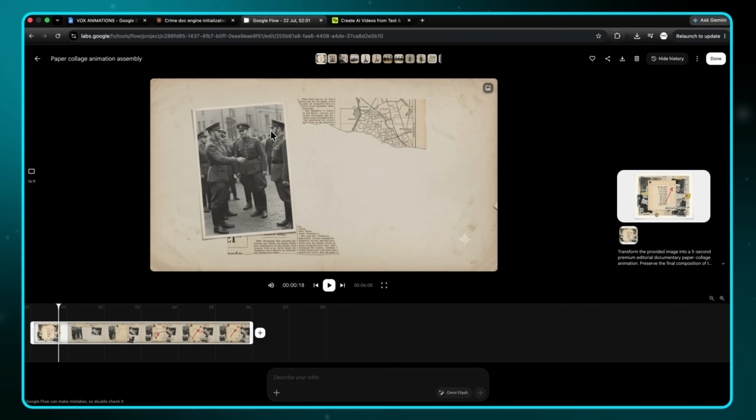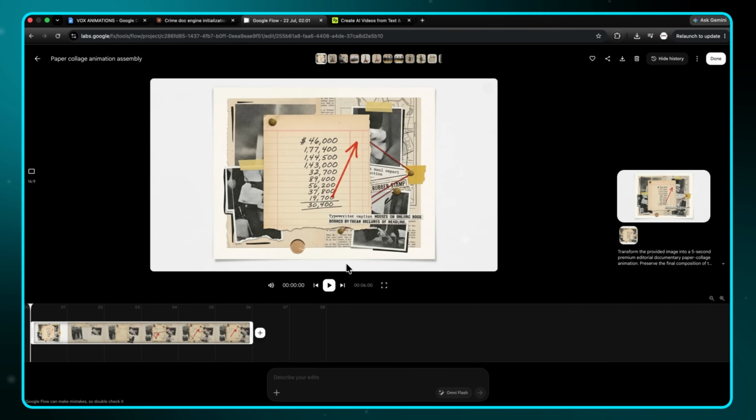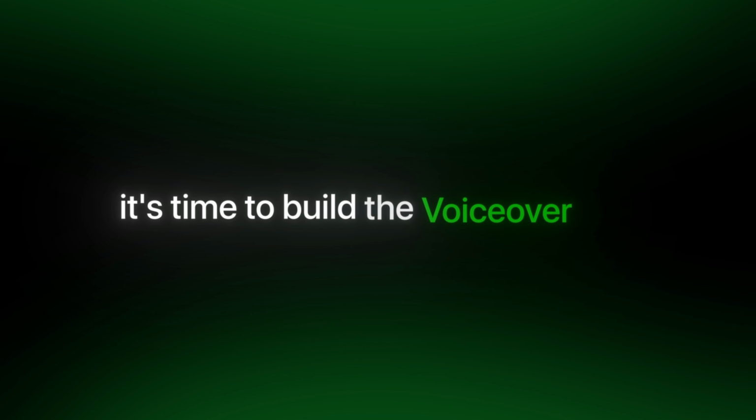Once every image has been converted into a clip, this stage is done, and it moves faster than most people expect once you're in the flow of it. With the visuals finished, it's time to build the voiceover.